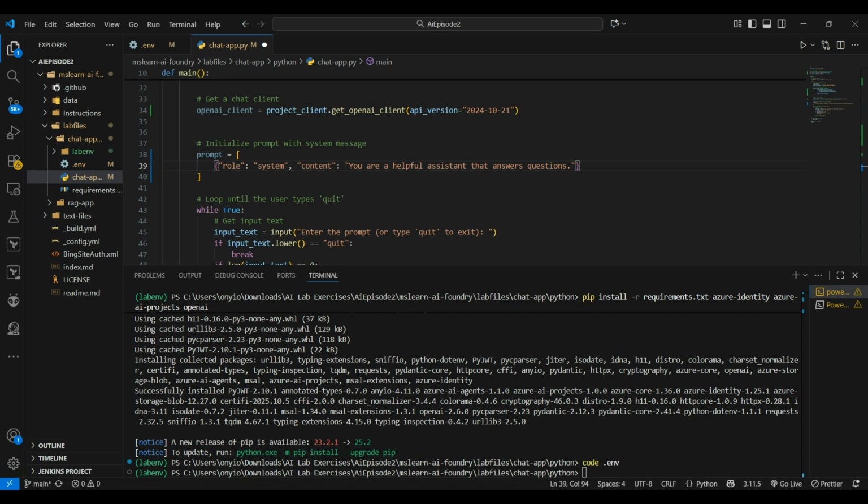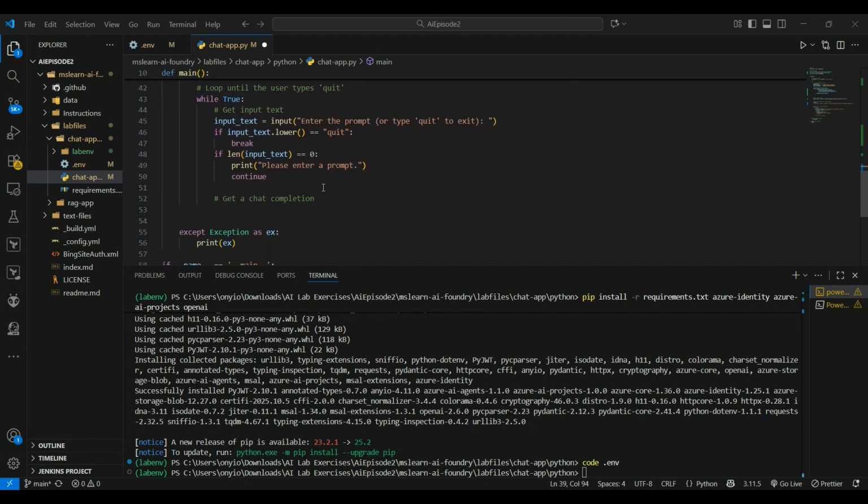So note that the code includes a loop to allow a user to input a prompt until they enter quit. So basically, when we actually start the chat, you will see that you can ask it a question and the loop is still going to be open until you click on quit. All right, so let's just add this last one. And then next thing we're going to do is to sign into our Azure environment via the command line.